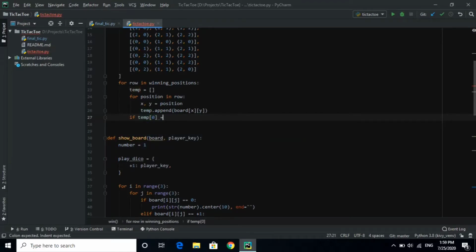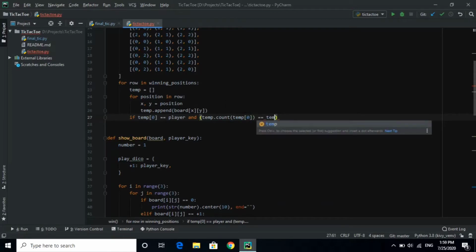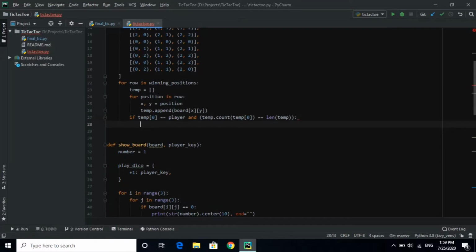The next thing we'll be doing is checking whether the temp's first value equals the player value provided, and whether the temp's count, the number of times the value appears inside temp, is equal to the length of temp. I could just write 3 here, but it's up to you. You can go ahead and write it any way that you want. There's nothing much fancy about that.